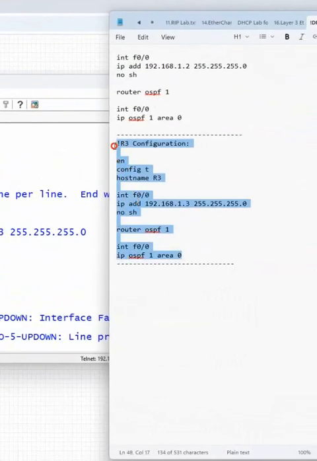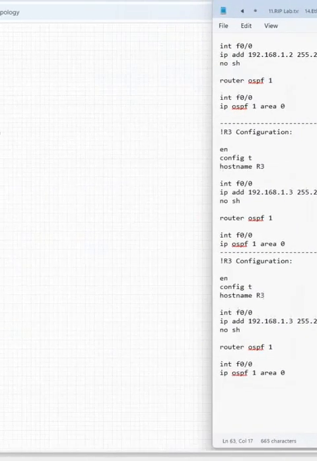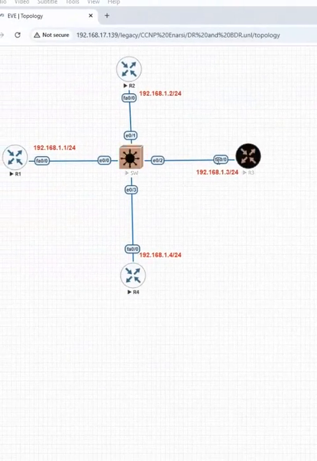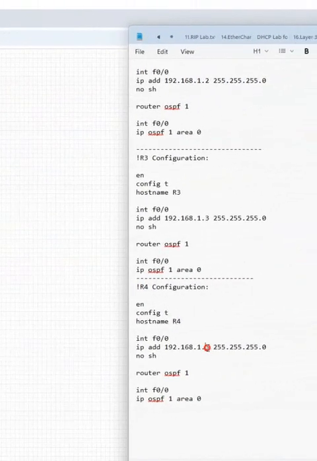Same configuration, only we change the router name and the IP. Why? See here, same F0/0, same port. So we just change the name of the router, and the IP of this router is 1.4, and router OSPF 1, interface.